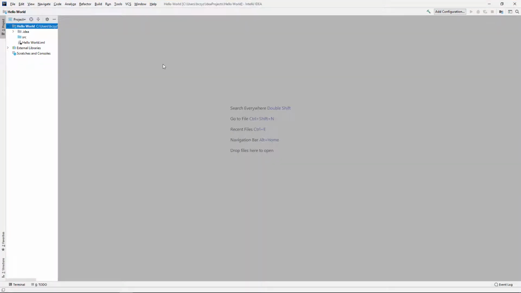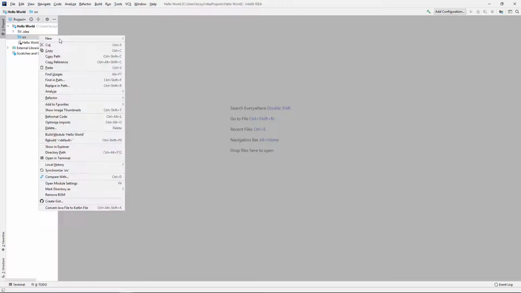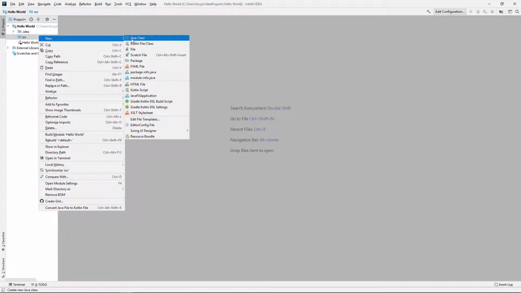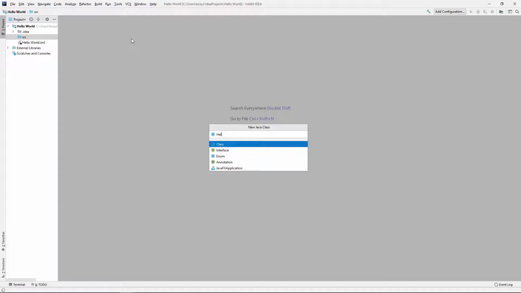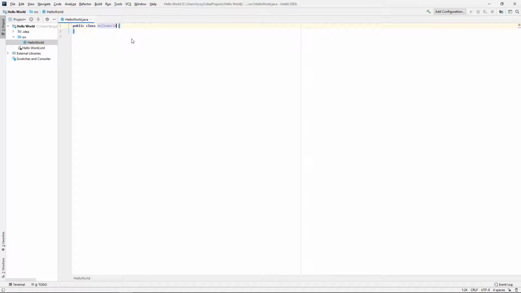Our IDE will generate a basic structure for the project, which we can see in the Project tab on the left. For now, the most important folder is SRC, meaning source, in which we will be putting our code. Let's create a class Hello World in this folder. We right-click the SRC folder and then select New and Java Class with the name Hello World. Next, we write our code, which will be the starting point of our program.